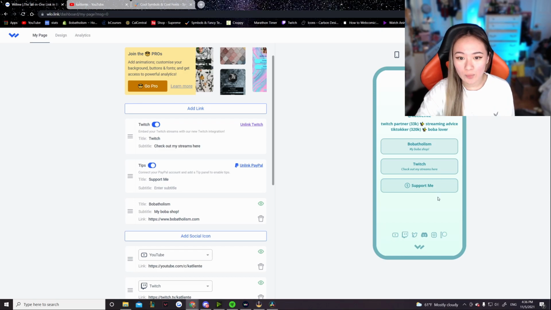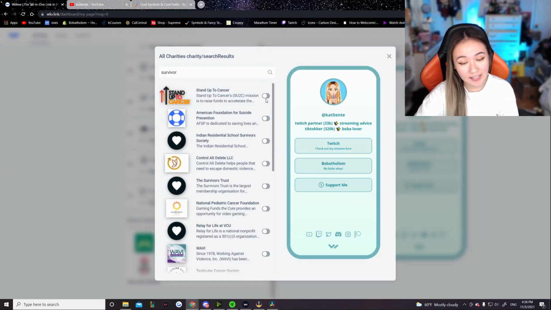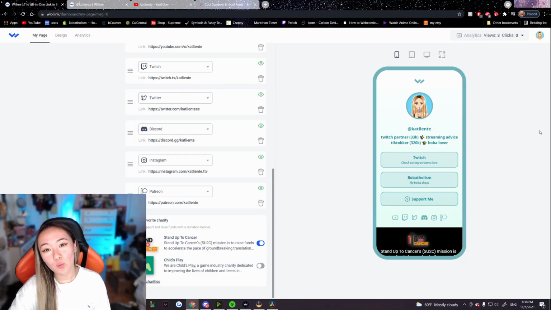Now there is a support option as well. And the best part, you can go and link your favorite charity so that you can go and show your friends and your family and your followers what charity you support and try to go and get some more help from them as well. I'm just gonna go add Stand Up to Cancer. And there we have it, our Willow link.